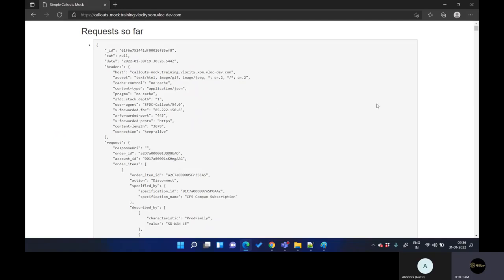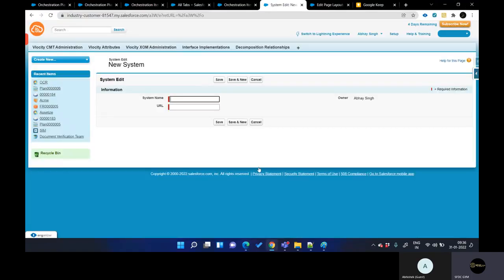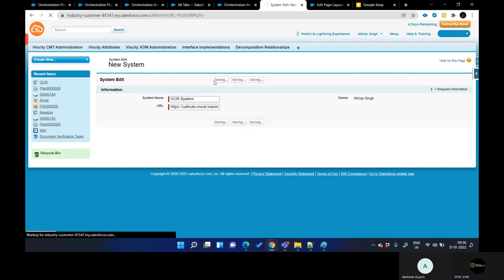But in a real-life scenario, you need to call your third party who is providing the OCR, maybe Google OCR or something else you want to use. Those things you need to configure here. I'm just telling you how we can do that. So this is the URL that I have copied, and I will use the same URL in the URL section. And here I will use OCR system. This is the system that I will use here. So first, save this.